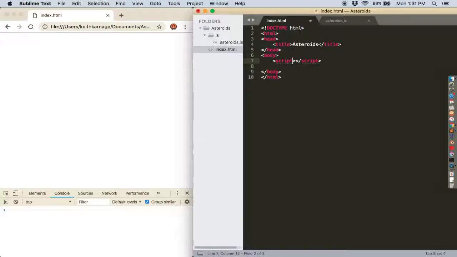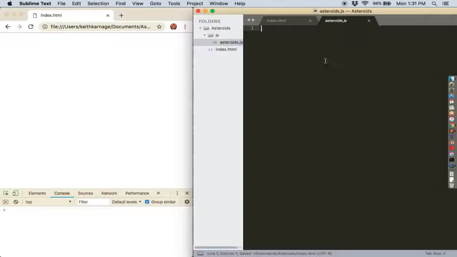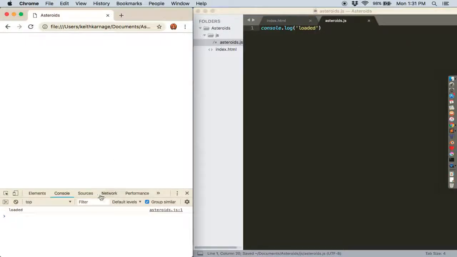asteroids, nope, oops, fun with autocompletion, asteroids.js. Alright, and so that will load this. We can just go console log loaded and run it, and we see we've loaded.